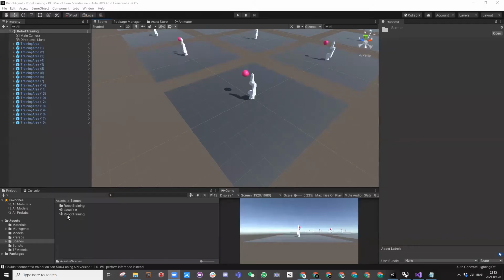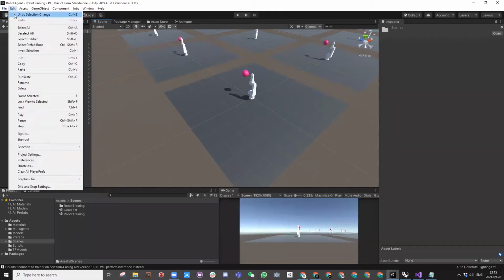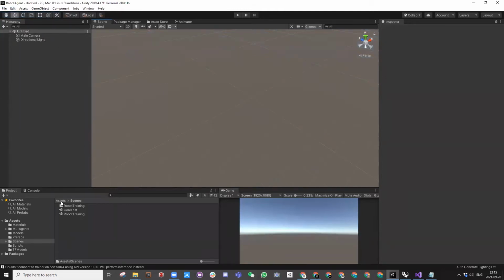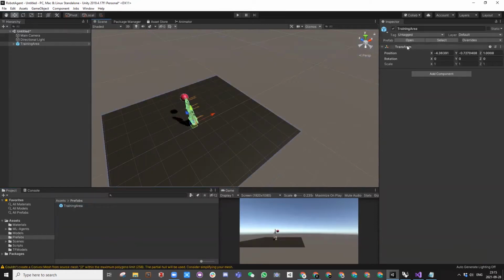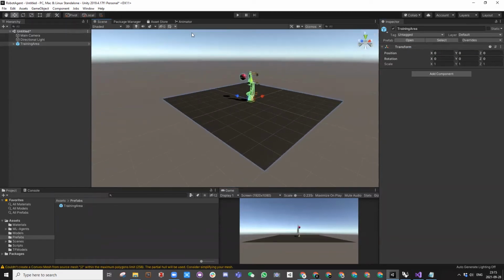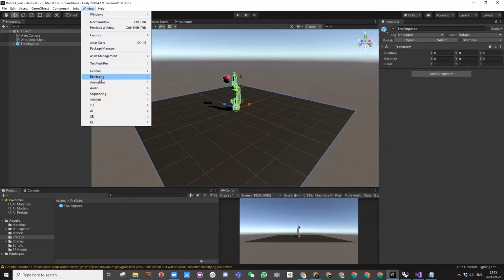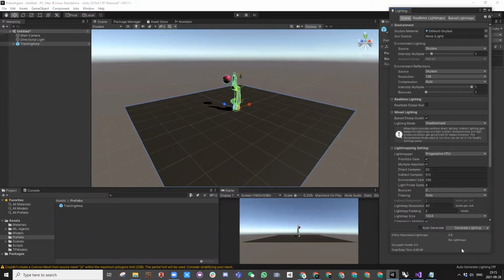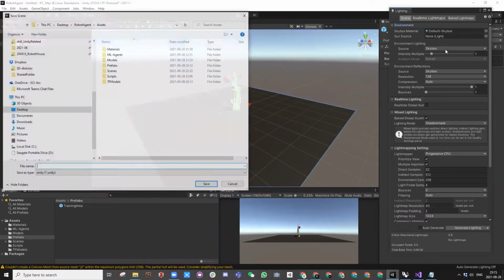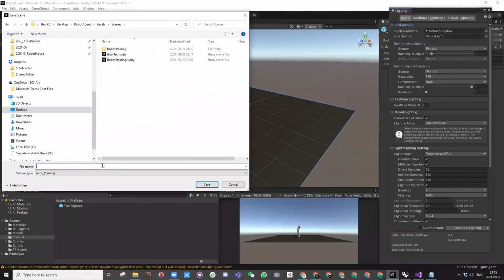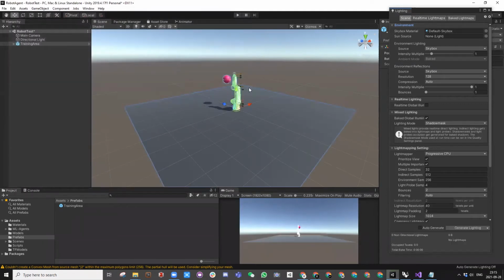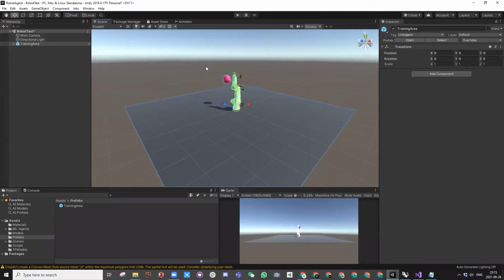All right, so we are going to create a new scene, and bring our prefab training area in the scene, reset the position, and add the lighting. Lighting settings, generate the lighting, save scene. Save scene as robot test. This is a test scene, it's not a training scene.